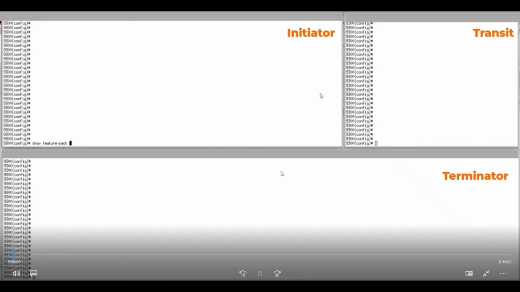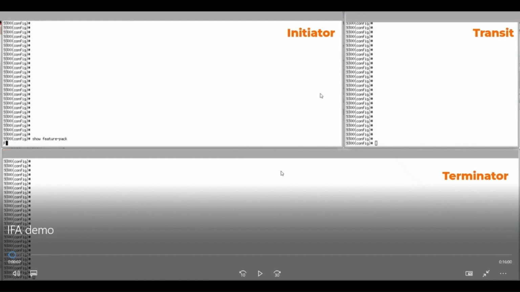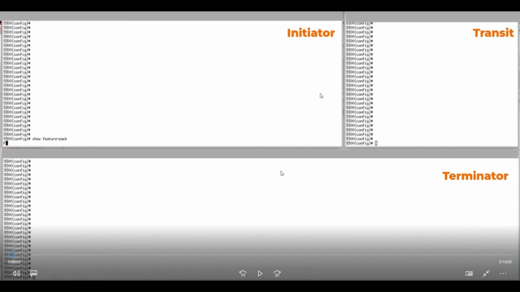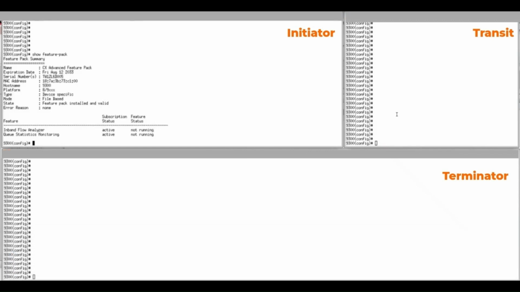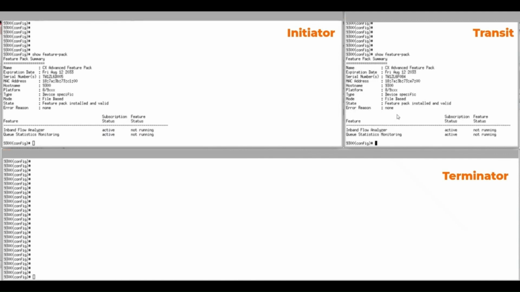This is what I have generated as a recorded demo, and this is what my nodes look like from the CLI point of view. The first thing I'll be doing is to check the feature pack status on each node. For the initiator, the feature pack is active and running. For transit nodes, the same. And for the terminator node, it's the same as well.